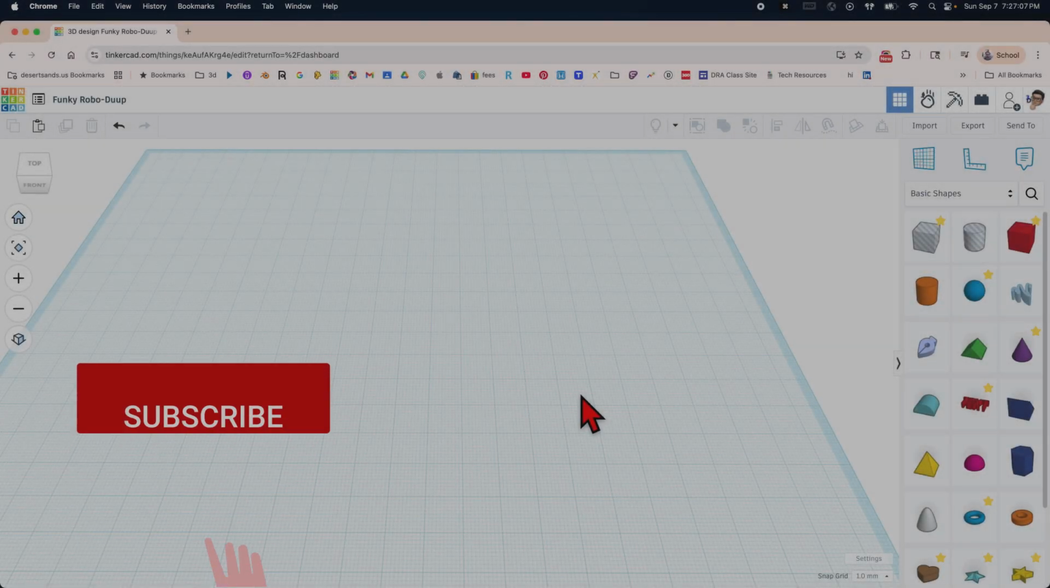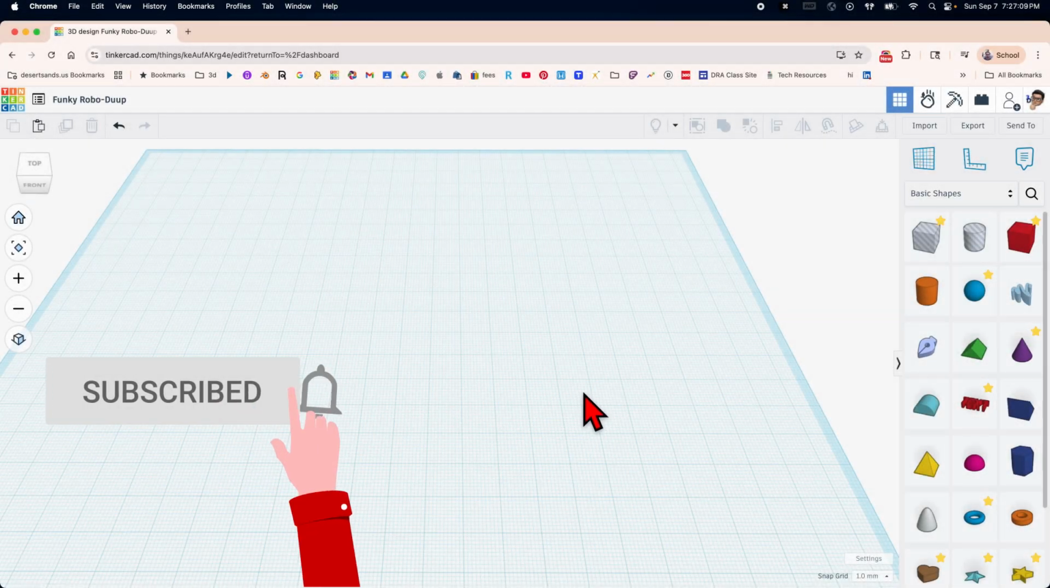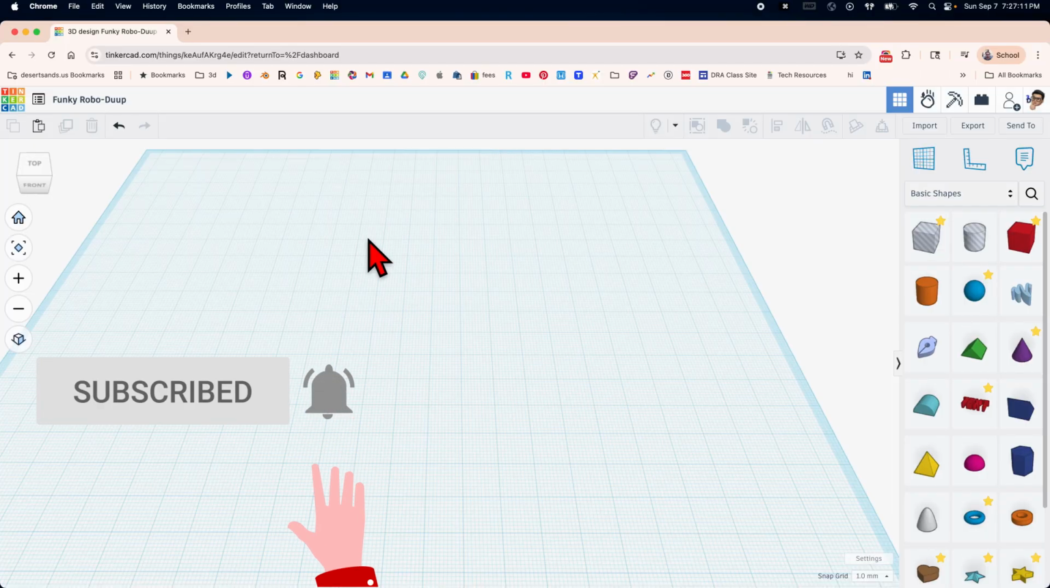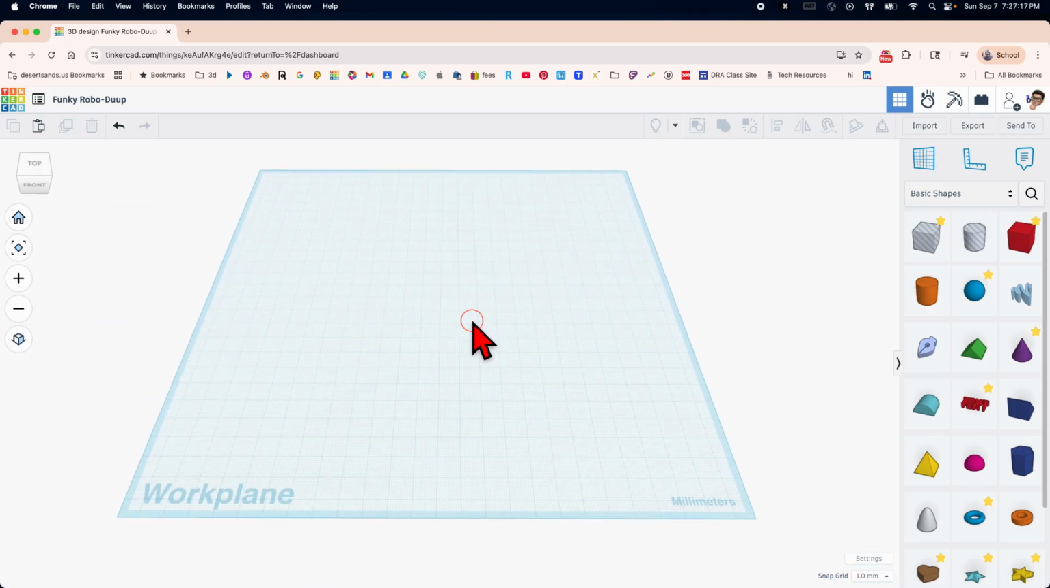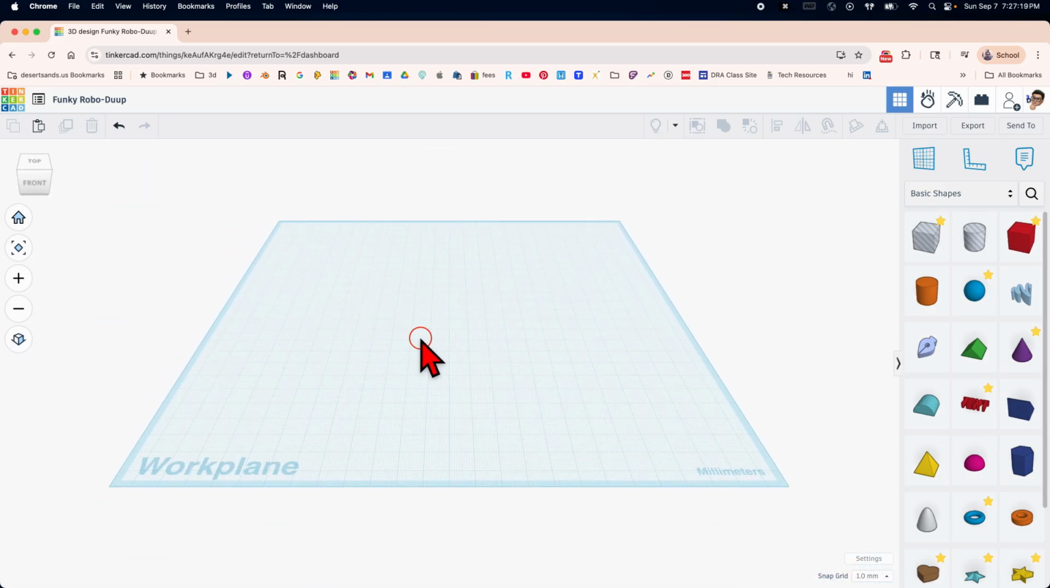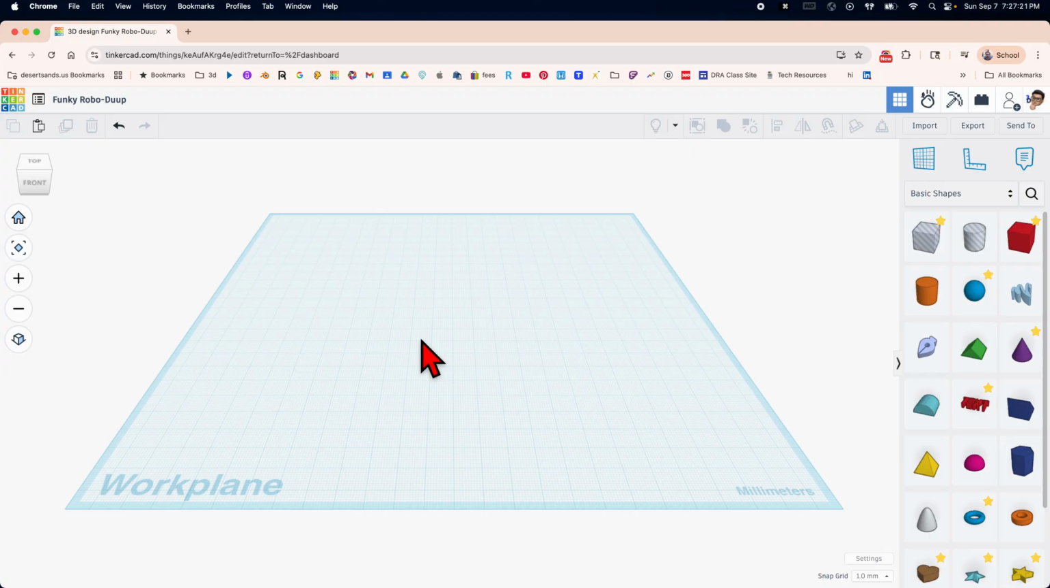Today we're going to be making a nameplate. Now if you're doing this, there's a very good chance this is your first assignment in Tinkercad. So welcome to the club. You are one of us. One of us. Congratulations. You are one of us.